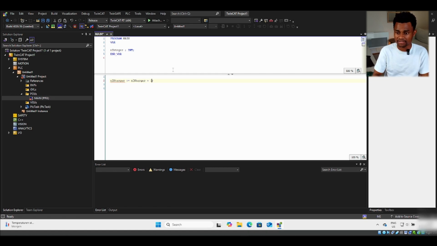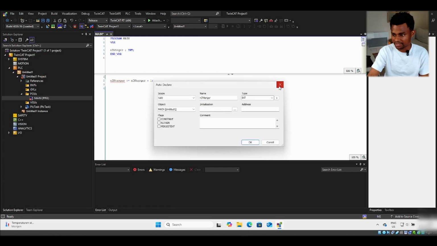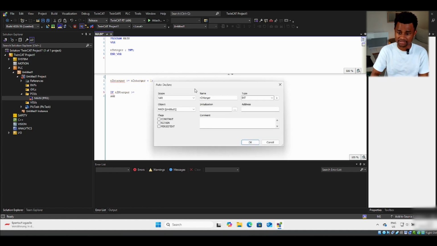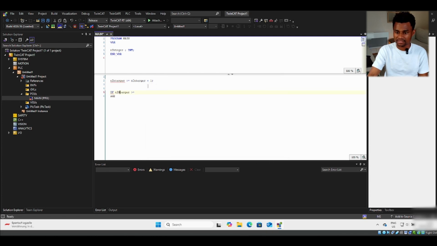So plus 1, yeah. And we will say, okay, if n integer is less than, I don't know why you have this n with a capital. It doesn't matter in TwinCAT 3, but just for convenience, let me write it the way it should be. Oh God, please. The problem was that I put the integer. So yeah, right, true. Let me copy this and put it here. I didn't notice that I wrote it wrong. That's why it was red.